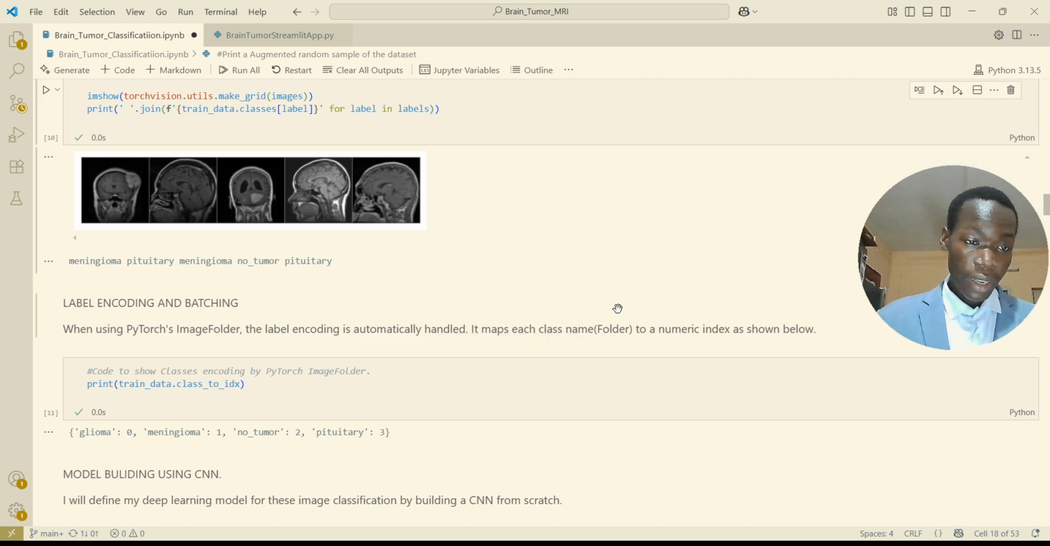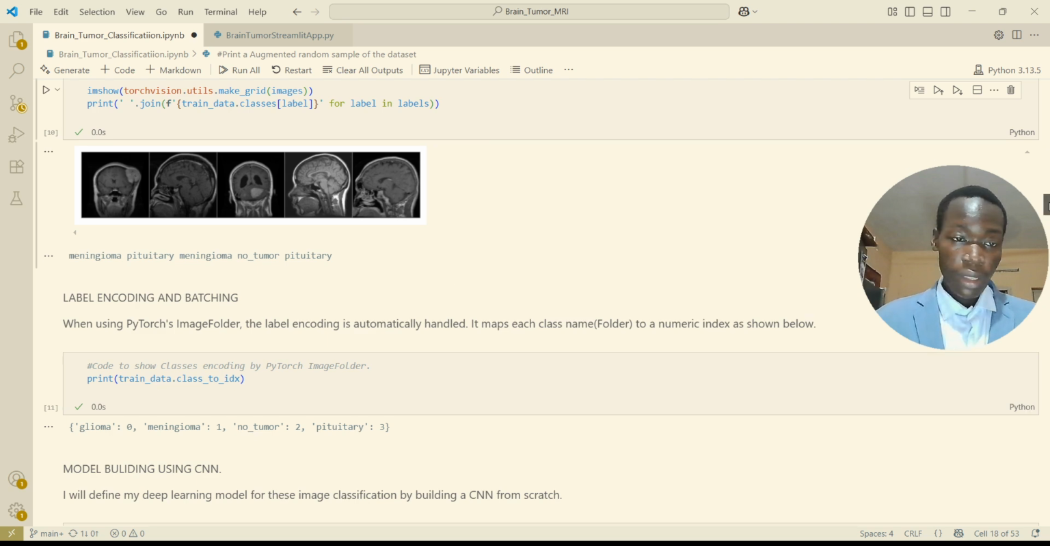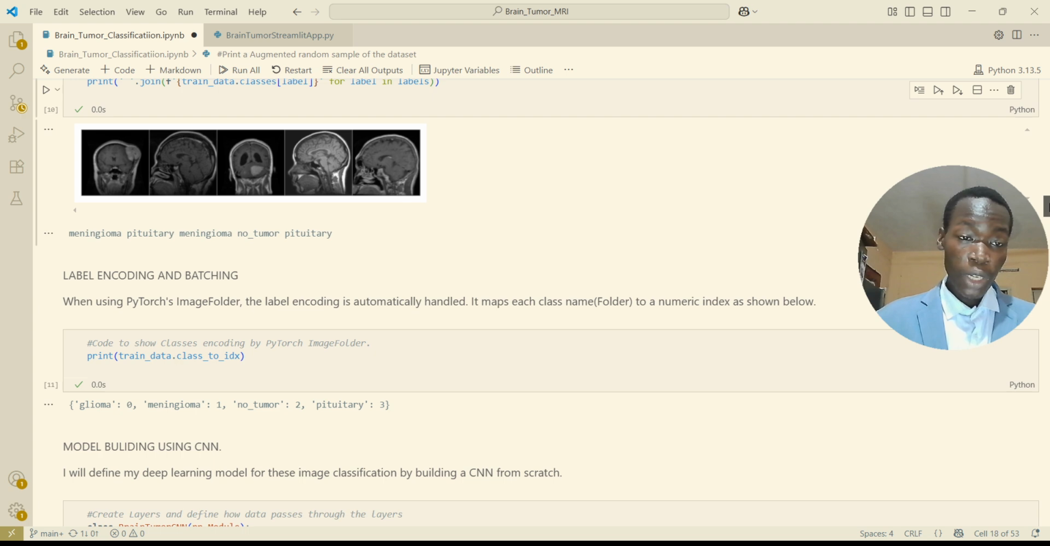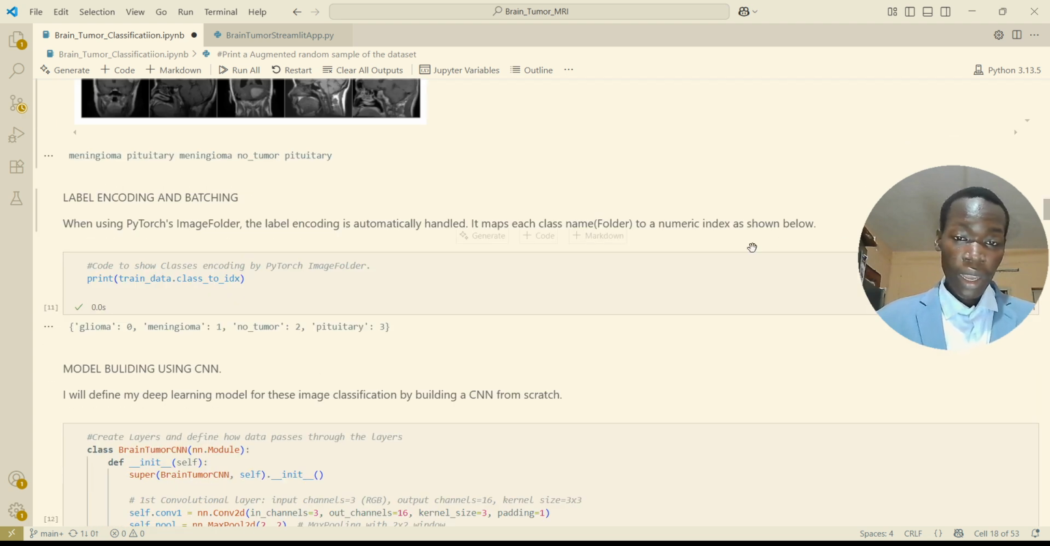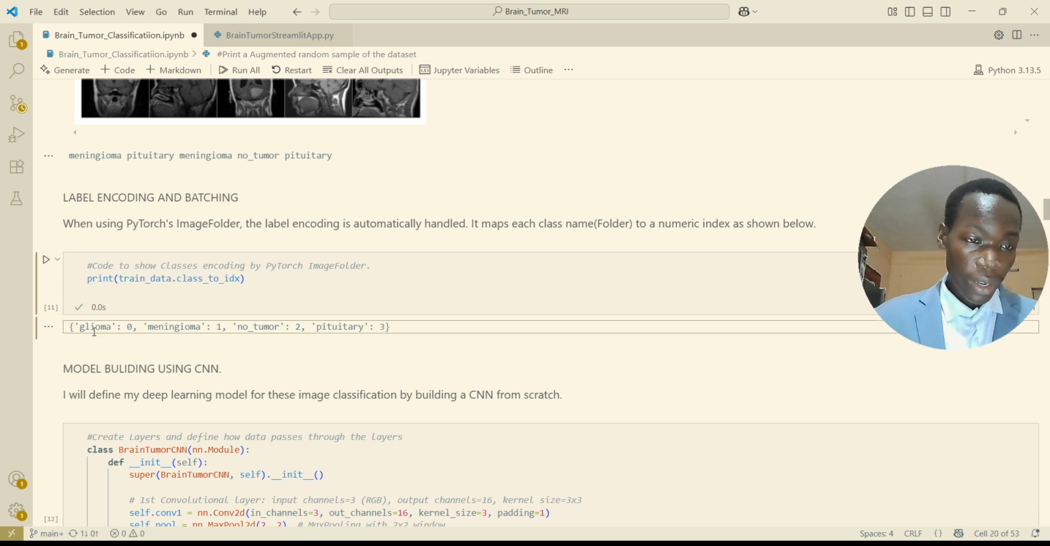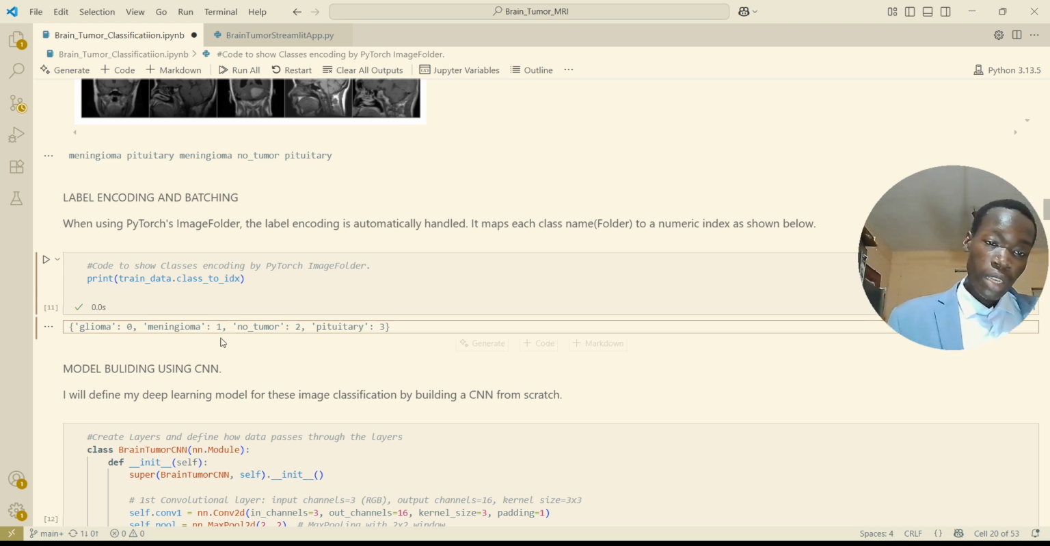Then we have here label encoding and batching, which I already explained: the ImageFolder of PyTorch takes care of that by assigning numbers to the classes. Now you see here, glioma is assigned number 0, meningioma is assigned 1, notumor is assigned 2, and pituitary is assigned 3. This will help in training the CNN algorithm.